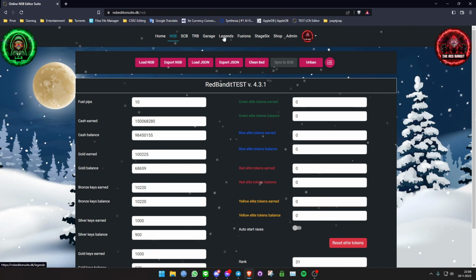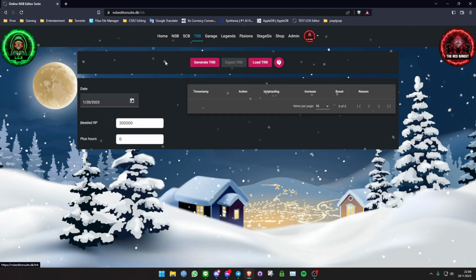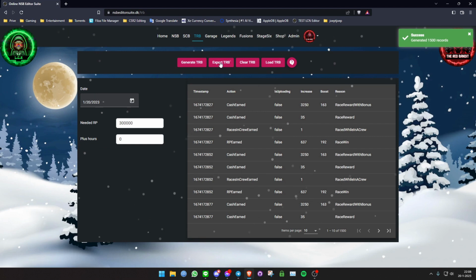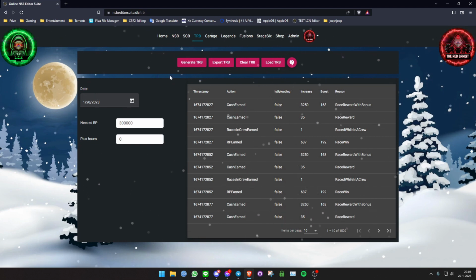Next, let's see the TRB. It has a TRB engine. You can create your own TRB files. Just select the amount you need, select the date, select times ahead or down times, and you can generate and export your own TRB file. You don't need an NSB file loaded for this. This will just work separately.